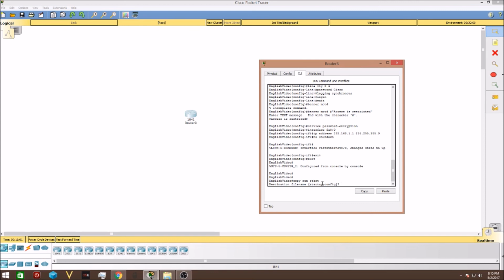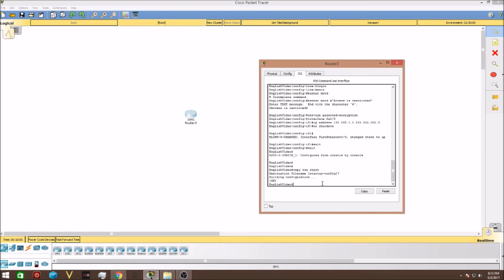Now we're back at the regular exec mode, and from here we can type copy run start. It'll say destination file name, startup config. That's fine. You can rename that whatever you want. Press enter, and there you go, building your configuration. So now that is a fully configured router with your regular default configuration. Obviously, more advanced techniques can be used to further personalize any router you may configure, but for now, that is the official default way to do it.